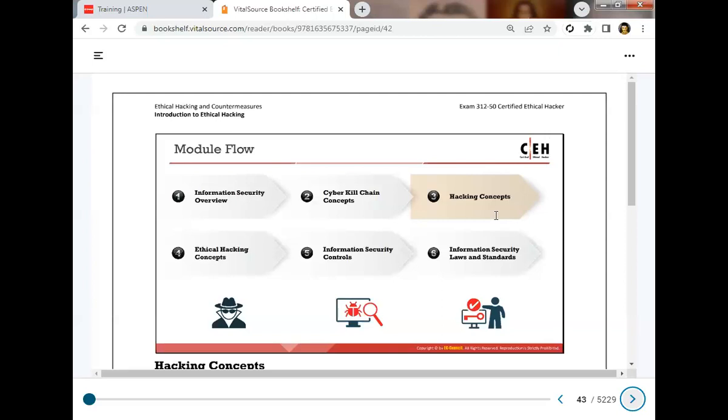If you have time, I will share this document to you. You just complete first these two modules, if it is possible: information security overview, cyber kill chain concepts. Okay. If you have time, then go to the hacking concept, which is very much theoretical only. So again, we'll discuss. You just go through this theoretical part entirely this week so that we can freshly start practical. Okay. Cyber kill.